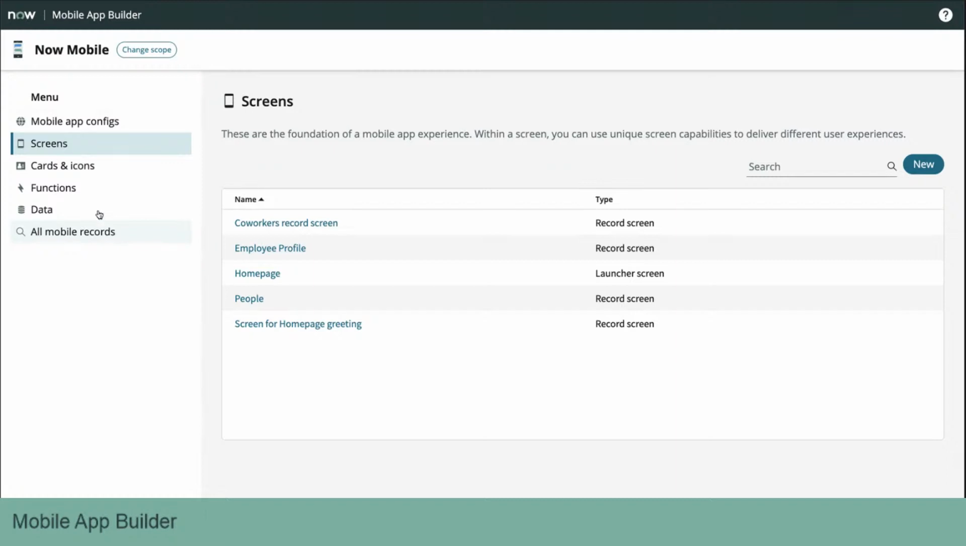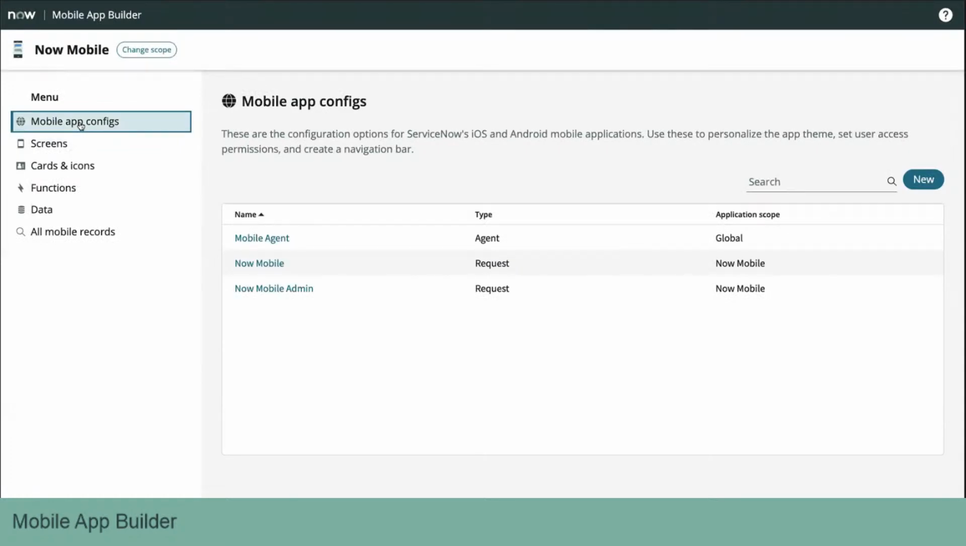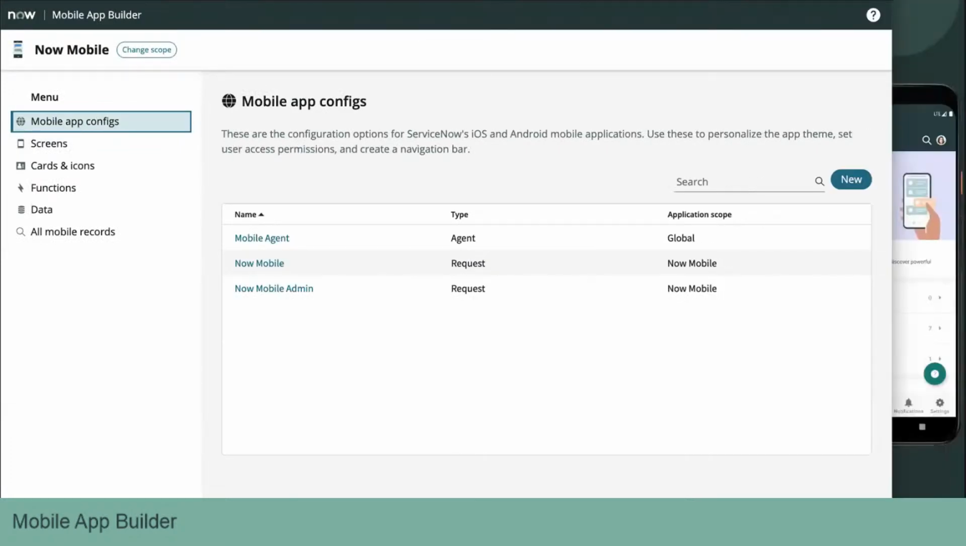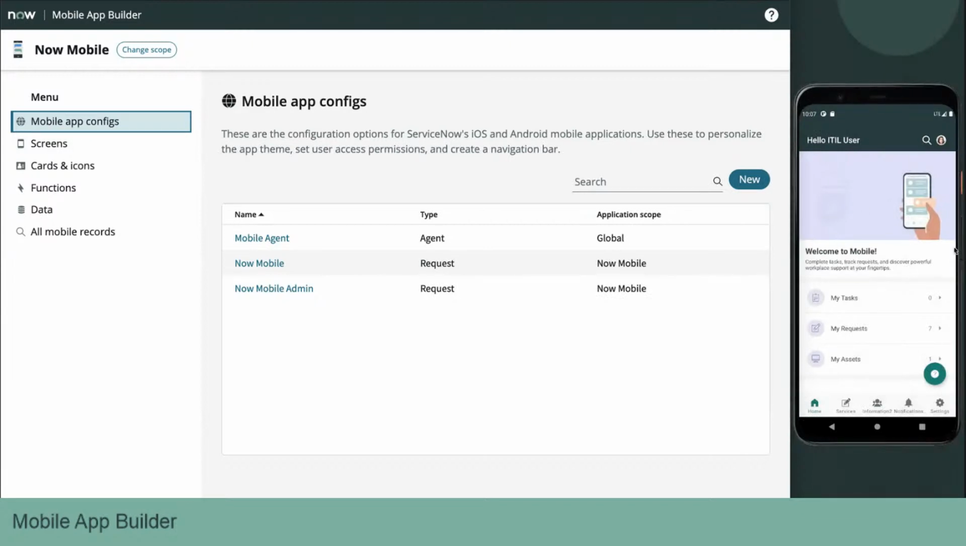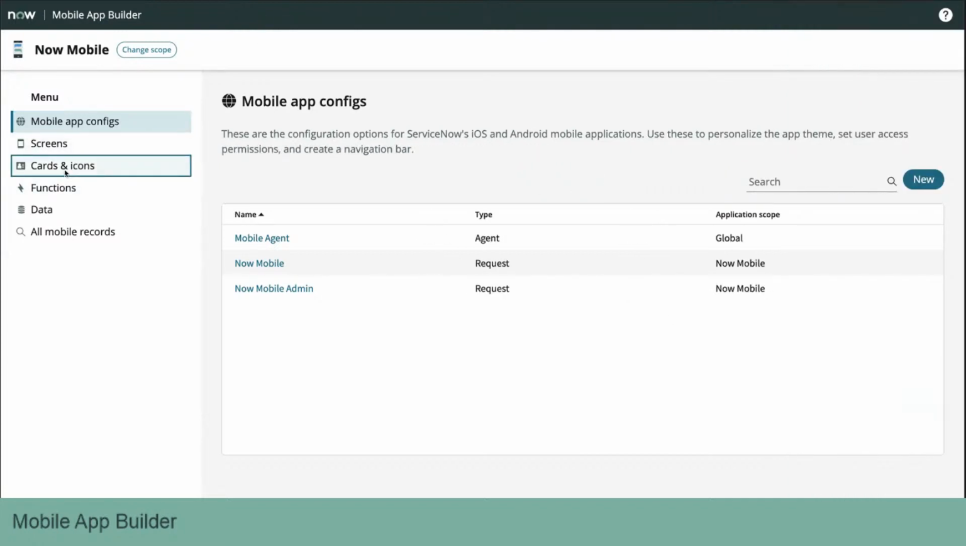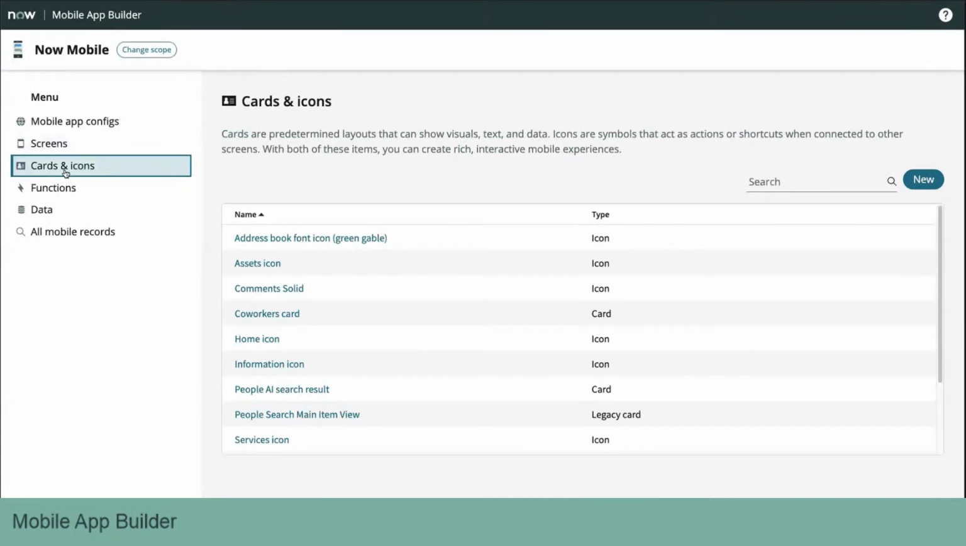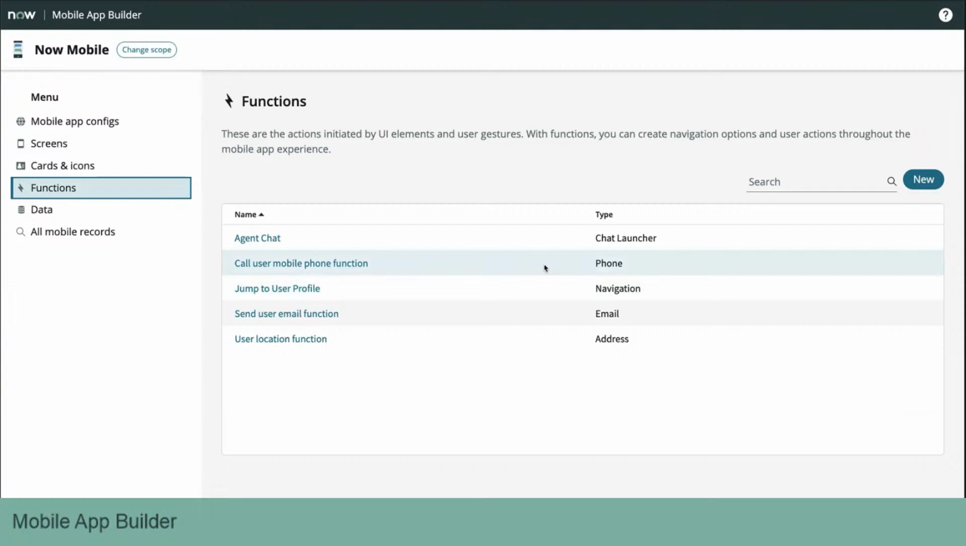The other categories we have are mobile app configs, where you actually can edit the overall layout of the mobile application. So again, you'd come in and it's going to be the things that make up the navigation bar and these tabs underneath. In our cards and icons section, we have access to all of the icon records in the scope, all of the card records and card template records in the scope. So again, it's kind of putting all of those visual assets into one category so you can get to them quickly. Functions is where we have all of the function records, or SysSG button if you're familiar with table names.